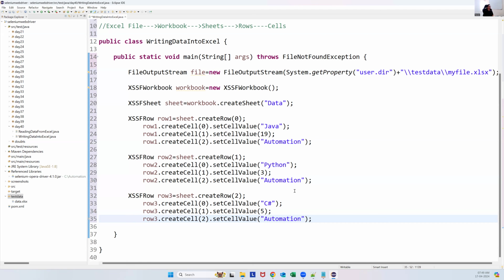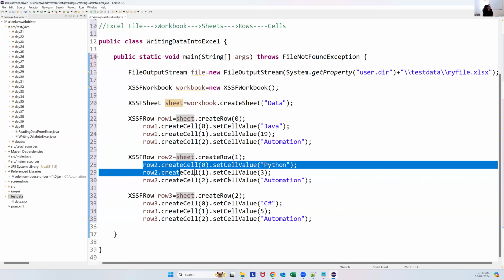So how many rows did we create? 3 rows. How many cells have we created in each row? 3 cells. Once it is done, we create a new file, a workbook, a sheet, and 3 rows. And as soon as we created the 3 rows, in every row we assign some data.